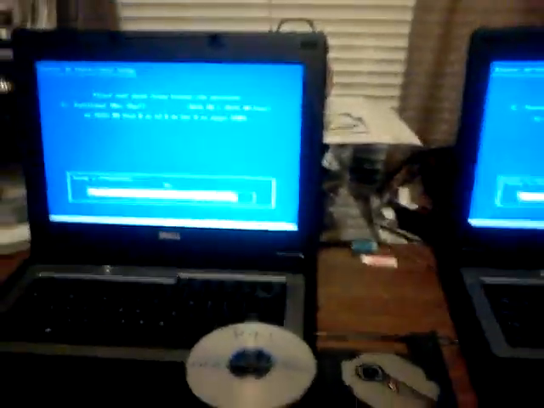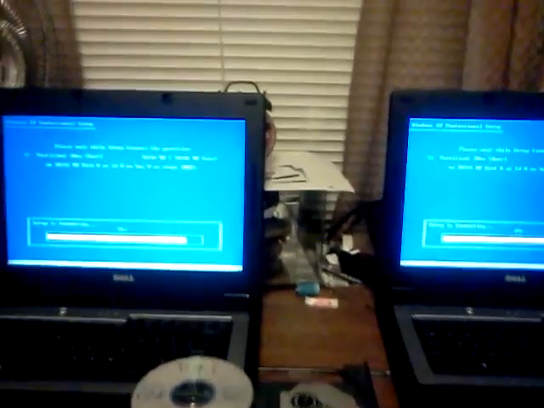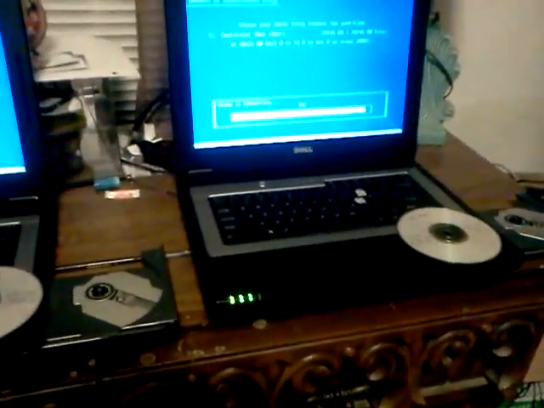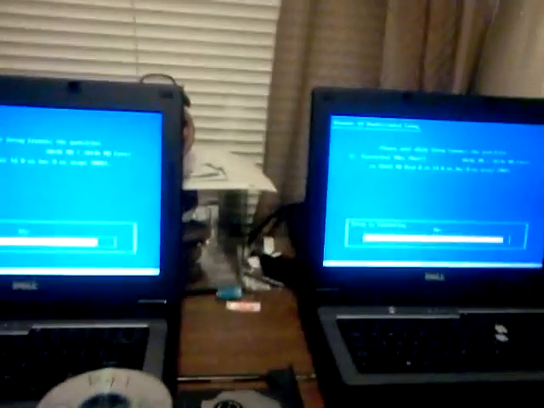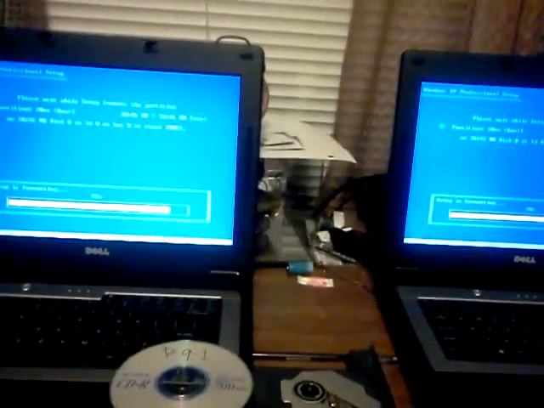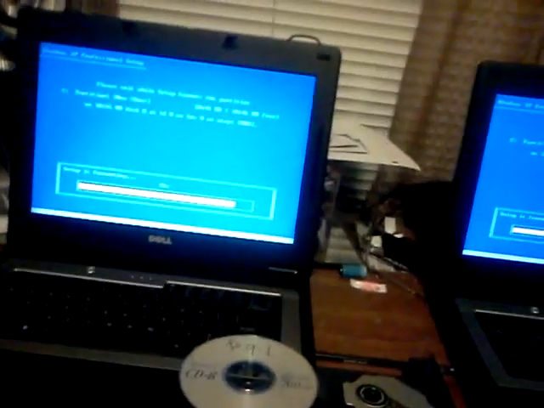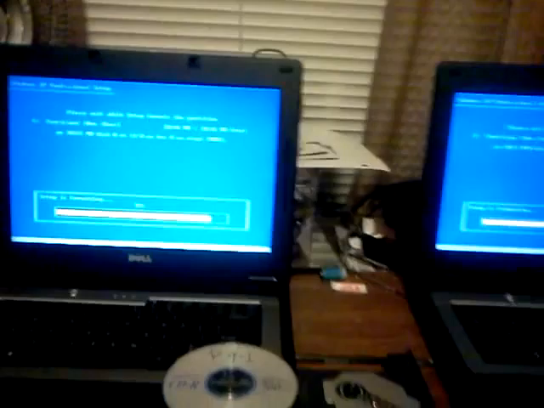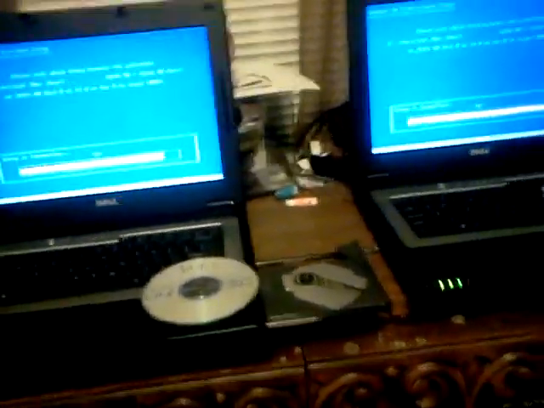So once these get done pre-formatting, I'm going to reboot them using these XP install disks. And the idea here is they get done at the same time and then run at the same speed. So that remains to be seen. I'll catch you back when I'm going to restart.